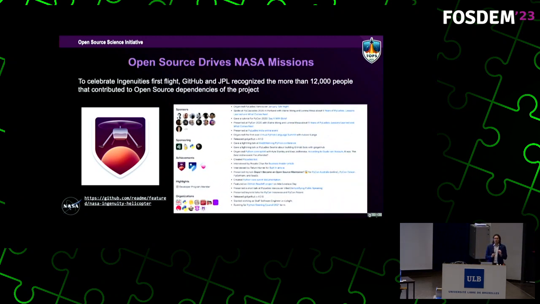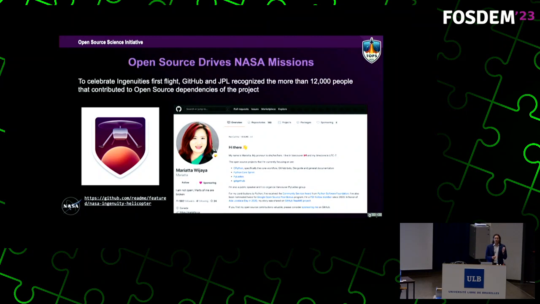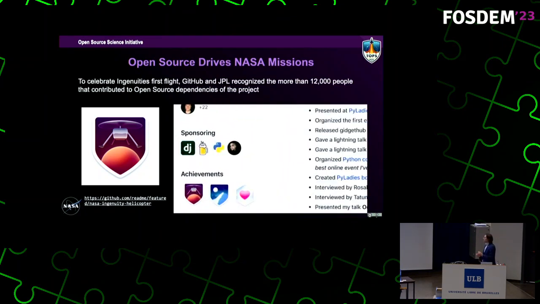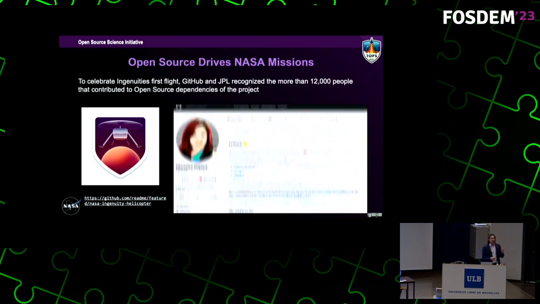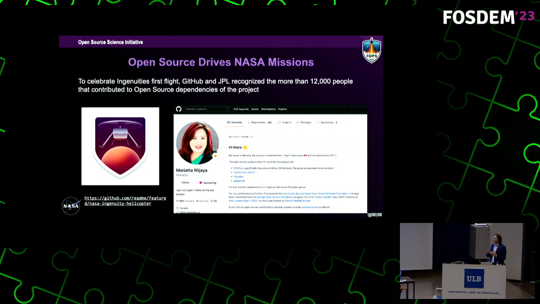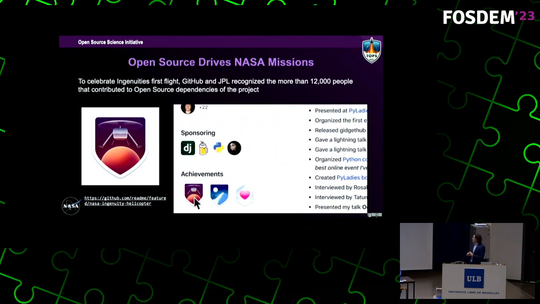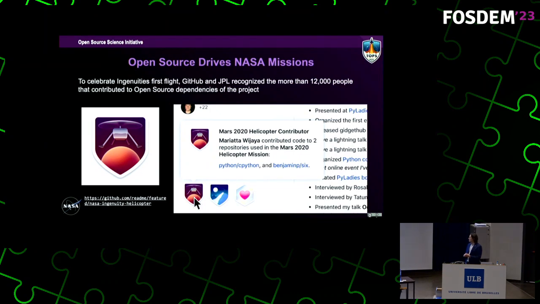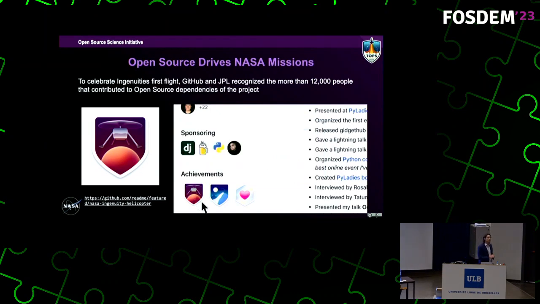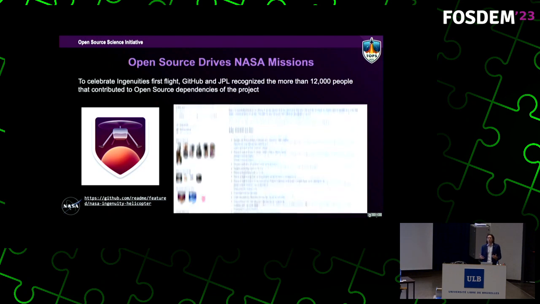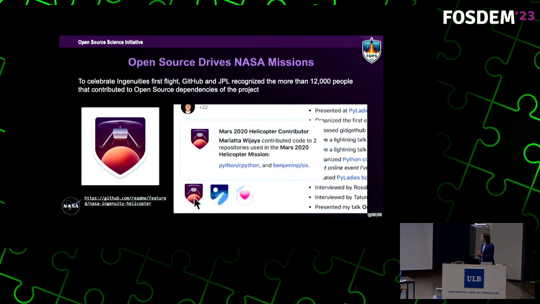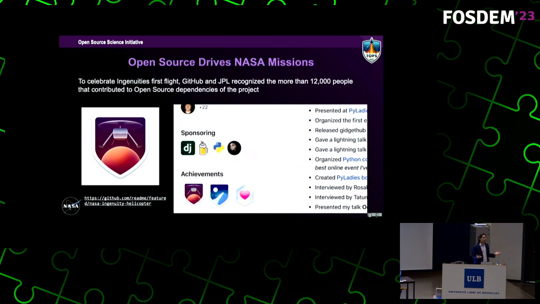They didn't just recognize those who contributed to the F Prime repository. They also recognized all the others through a badge, the Mars 2020 Helicopter Contributor badge, which recognized all the dependencies and all the other packages and software that were involved in and part of this project. This was over 12,000 people who contributed to these dependencies and these different packages which made this project possible. These contributors are from all around the world and have been contributing to a wide range of different open source projects which made flight on Mars possible.